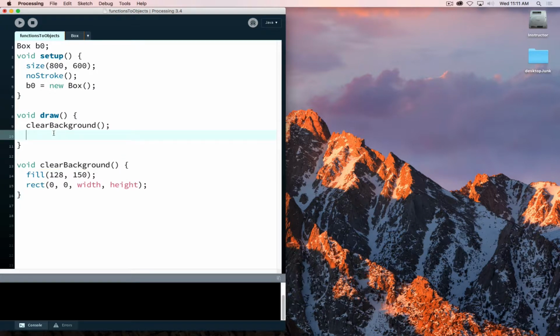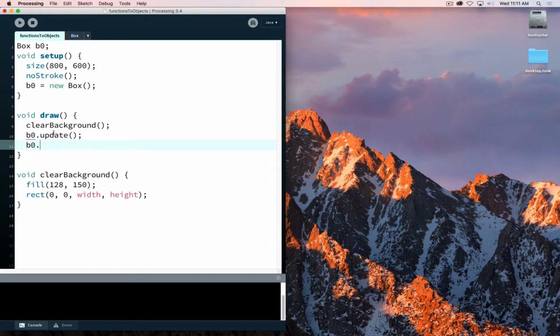The next thing that I can do is say b0.update and b0.display.